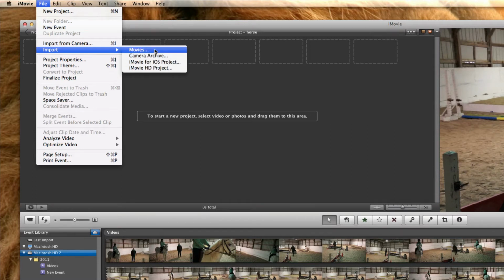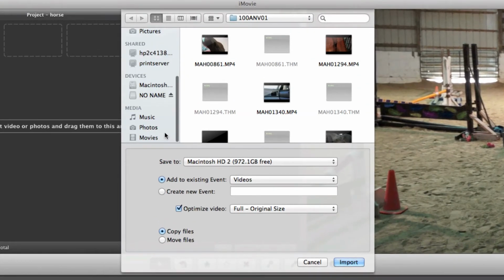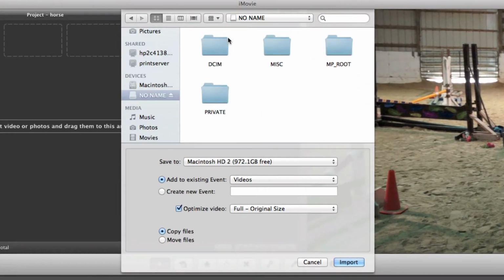But I'm just going to choose movies. Okay, so now that we're in movies, we're going to go down to our camera and click on it, and we're going to see all these different folders, if your camera has different folders like mine. This one's the picture folder. This one is, I'm not quite sure, I haven't used it yet.